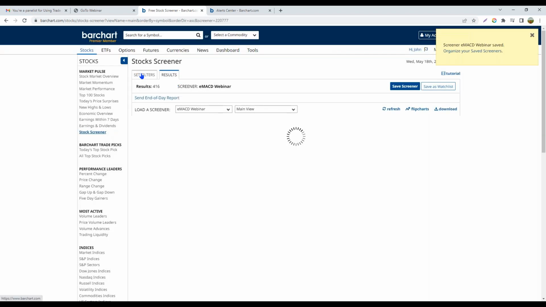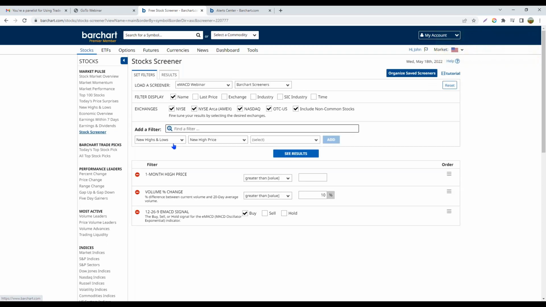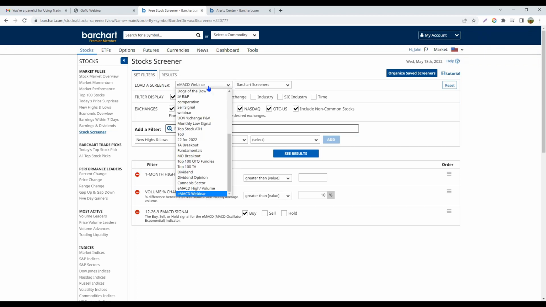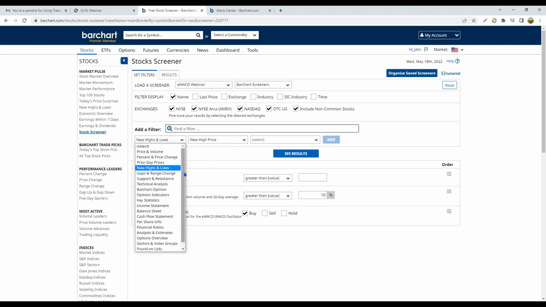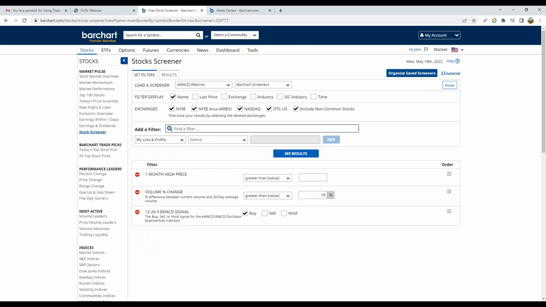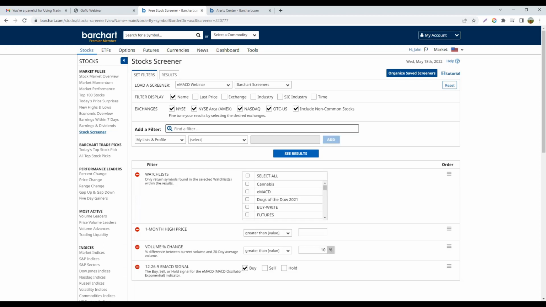Now what I can do is come back into set filters, and up here it says load screeners, and I have these screeners that I've saved. In other words, this EMAC webinar screener. But now what I can do is go to a specific list, in this case one of my watch lists, any of the different watch lists that I've created. But let's say I just want to look at the S&P.